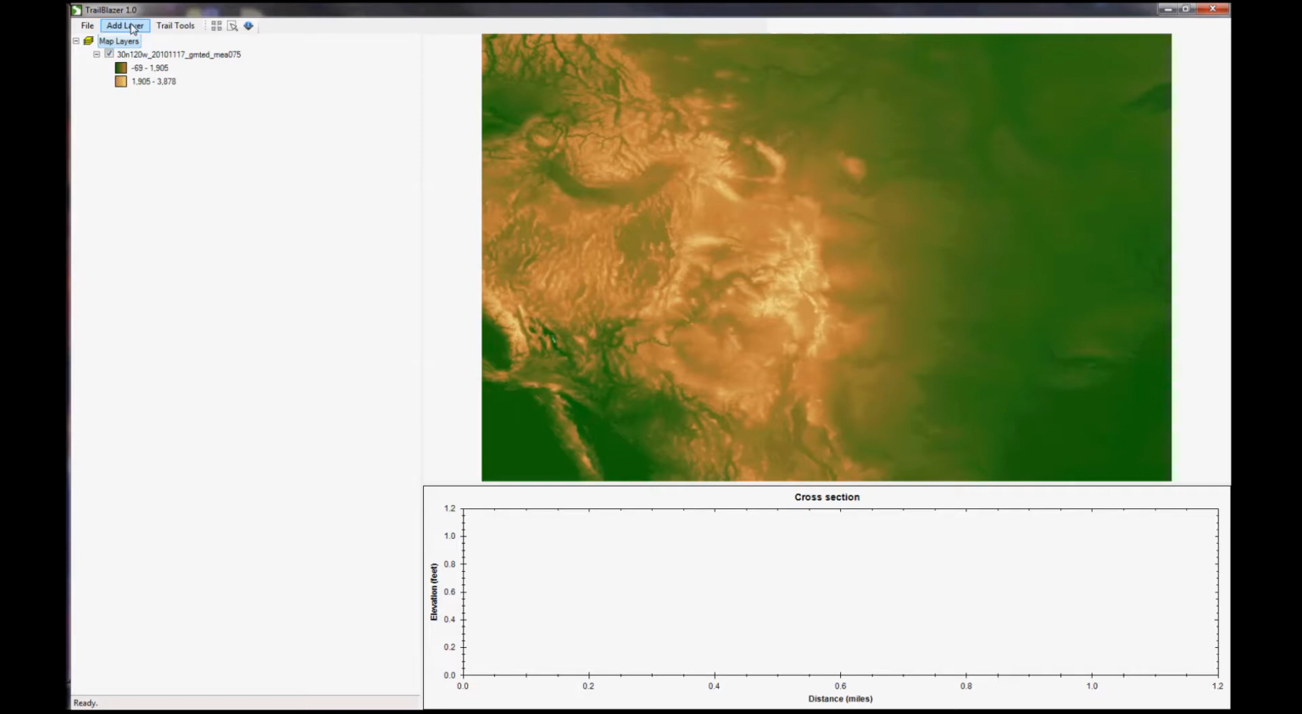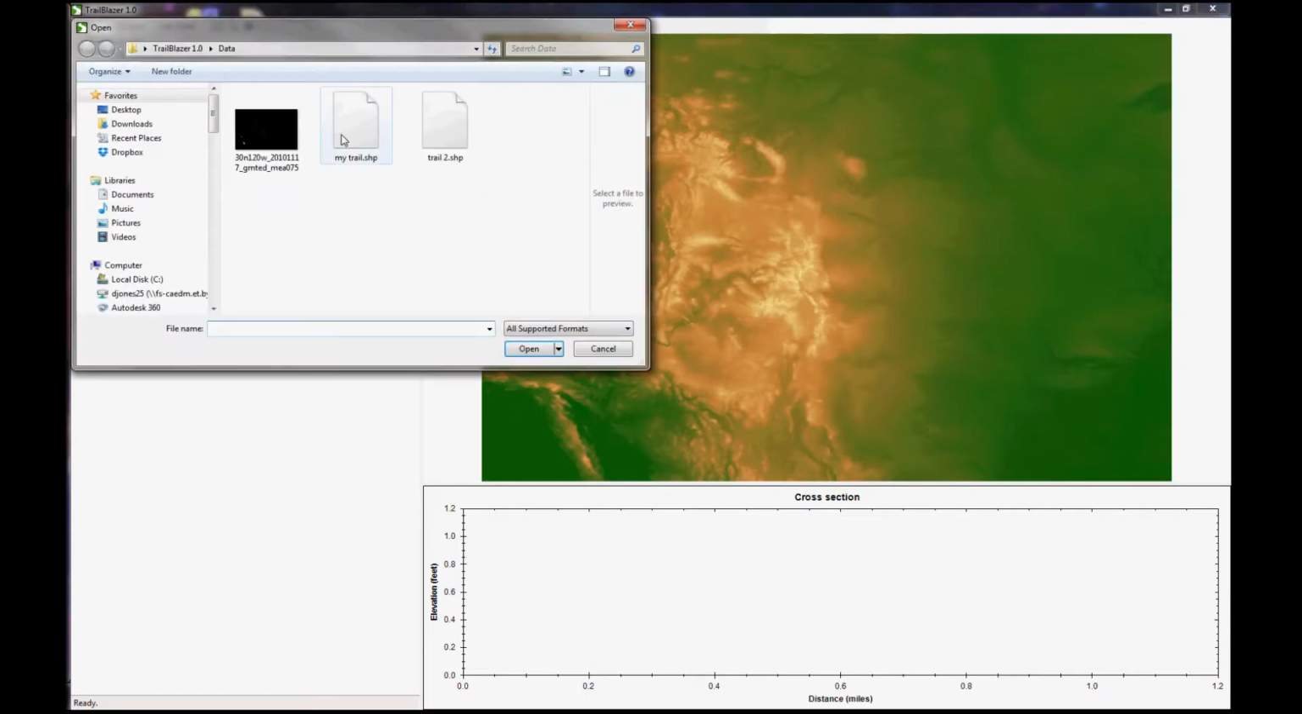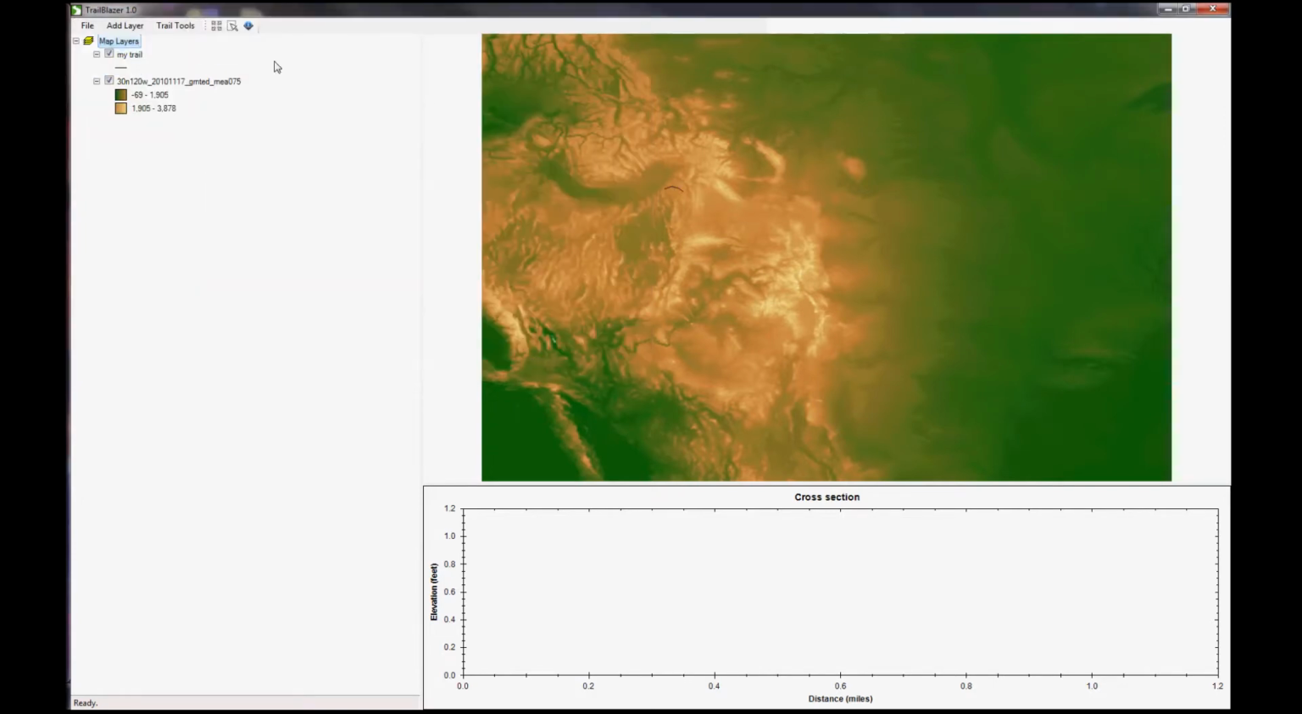After you've added your DEM, you can also add a trail shapefile that you have already created by using this link and finding that as well, such as this one. Or you can also go to Trail Tools and digitize your own trail.